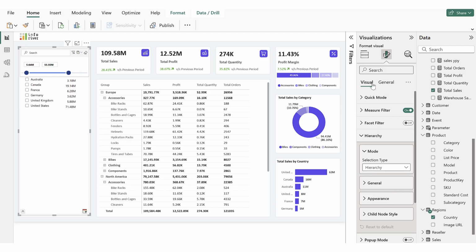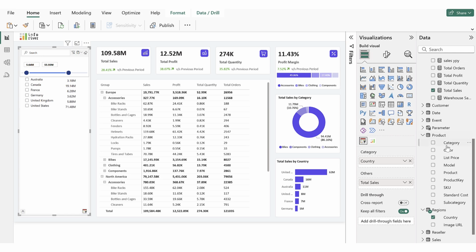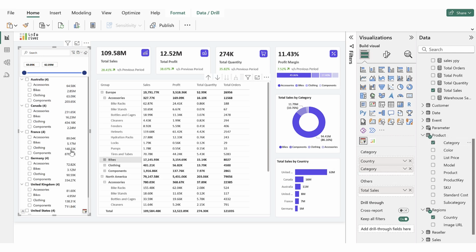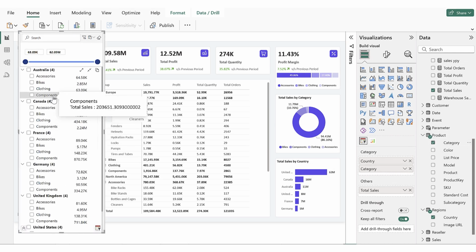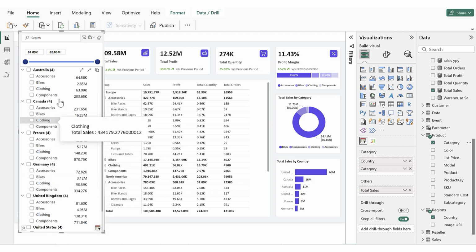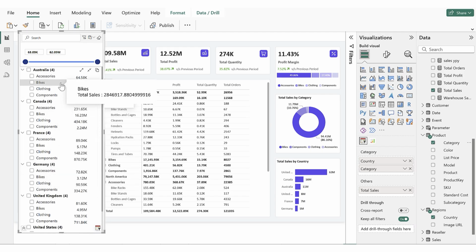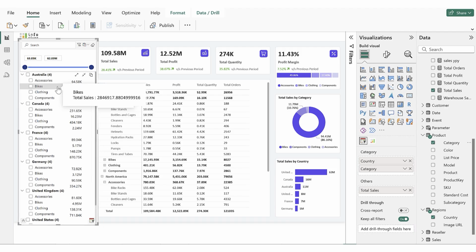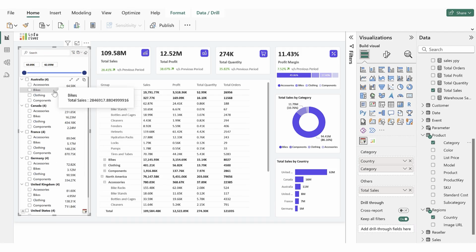To create a hierarchical structure, add another column to the category field in the Visualizations pane. The filter will then automatically generate a hierarchy, making it easier to navigate and filter data, especially when working with multi-level categories.